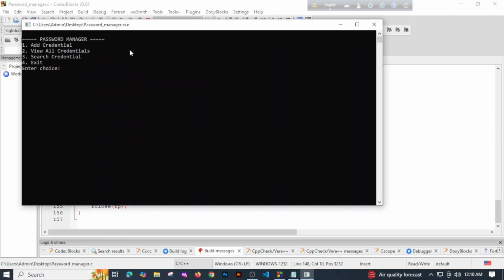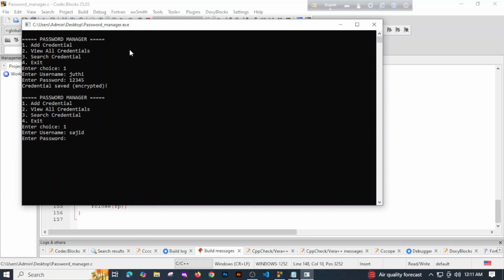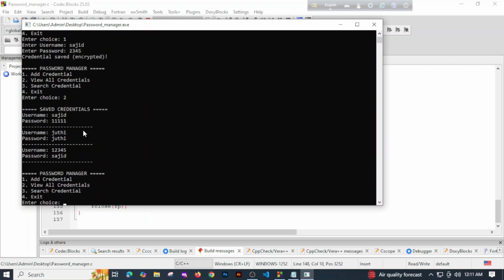Now let's run this. Here I will add a credential. I'll enter choice 1, and then it will ask for the username, my name, and then I enter a password, 12345. This credential is saved, encrypted. And then I will add another credential, Sajida 2345. Now I will view all the credentials. I have done this before, before checking the code, to see if it's working or not.